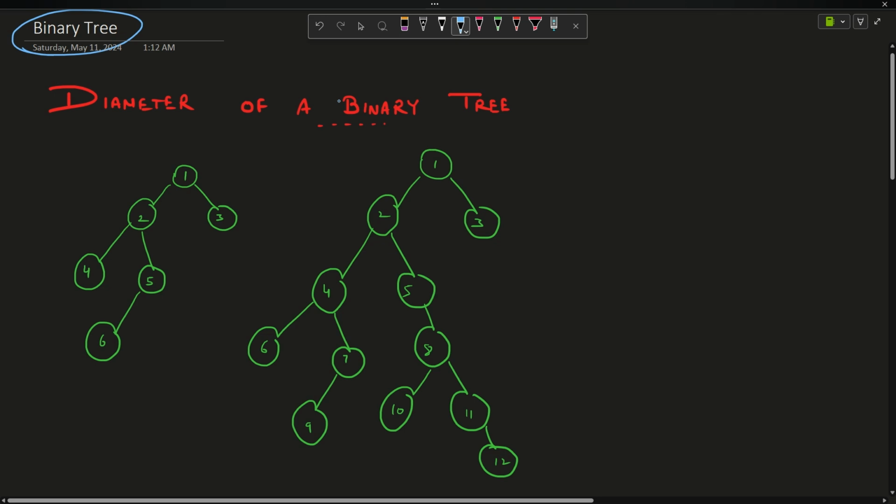So the problem says we have to find the diameter of a binary tree. I know that some of you have completed this problem earlier, but please try to understand that I am going to bring an important concept on the table, which will give you the patterns of how to deal with the questions, right? Now, what is the diameter of the binary tree?